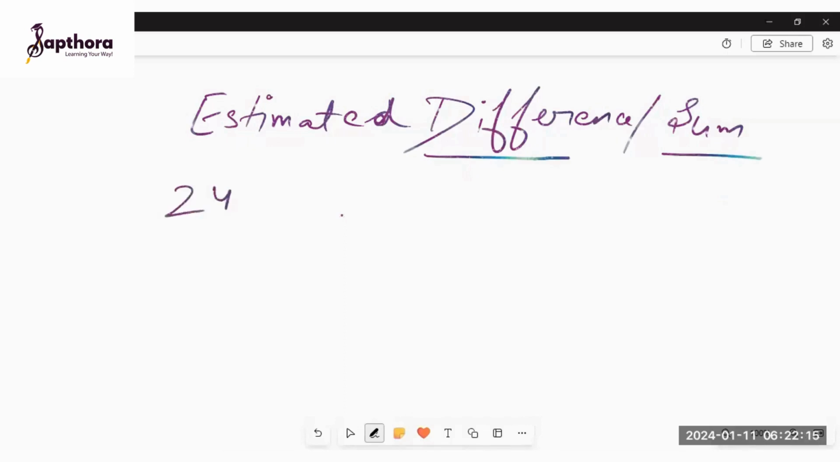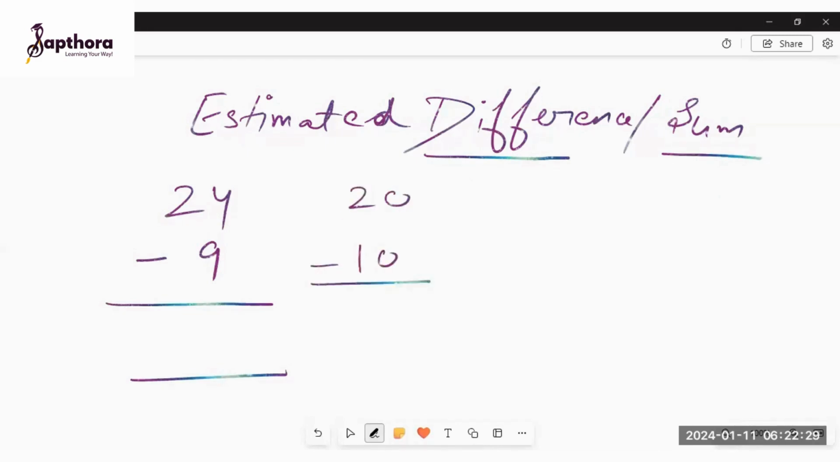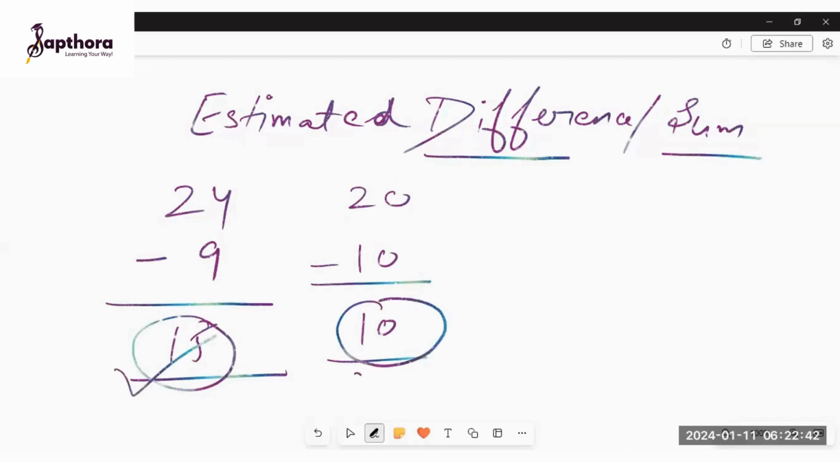So this is 24, this is 9. Suppose I am performing subtraction here. We know that 20 is closer to 24 and 9 is closer to 10. So if I have estimated it, my answer would be 10. But the real answer is something else, which is 15. You can see 15 and 10 are close to each other. 15 is the exact one and 10 is the estimated one, meaning closer to the exact one. So this is the basic difference.